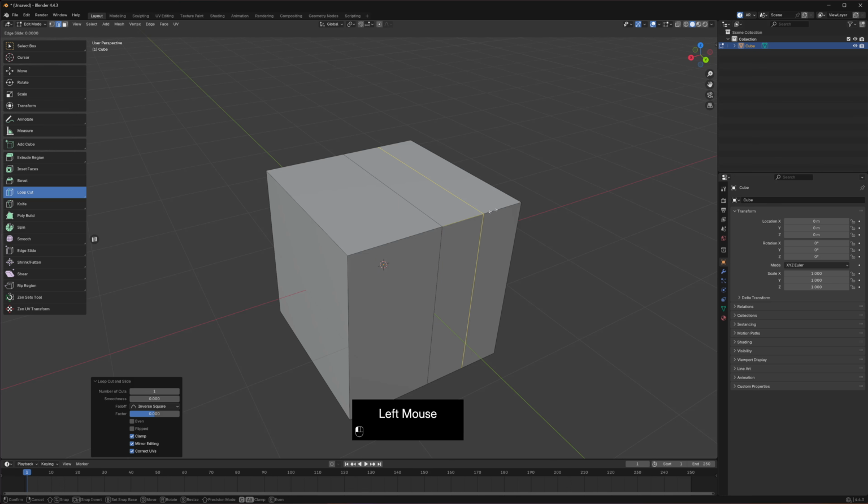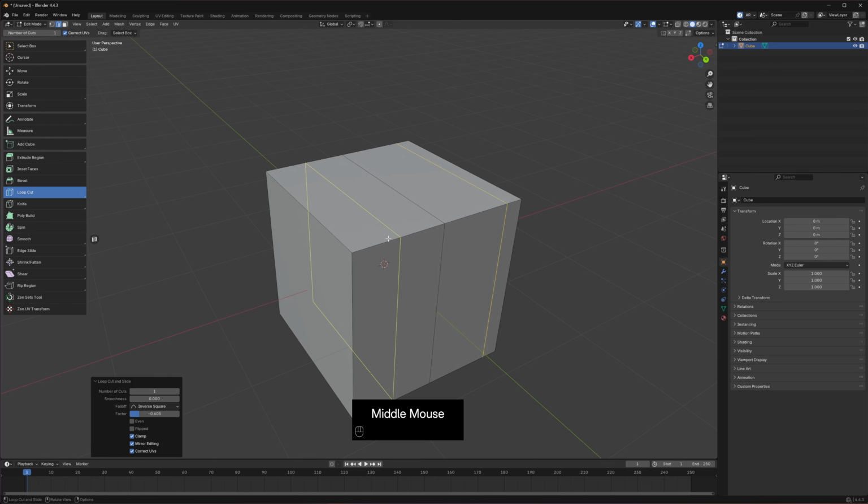Now I can also click and hold and drag my mouse to move that loop cut in a specific direction based on an edge. So let me place it right there. And once I'm happy, I can decide if I need to have more cuts or less underneath in the options panel.